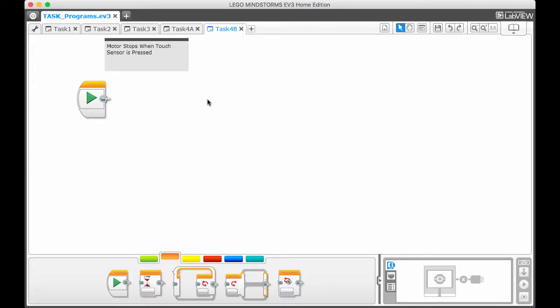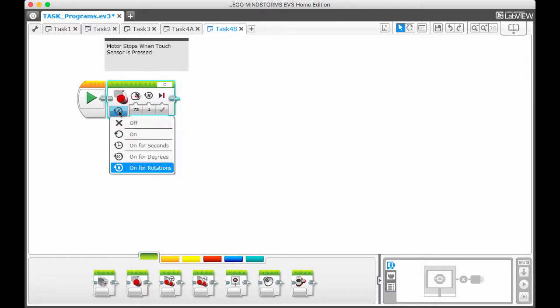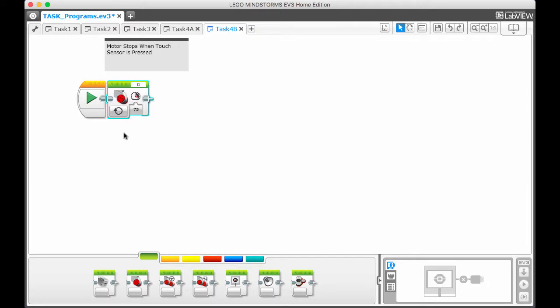Now that we know a little bit about flow control, we can address this next problem, which says the motor stops when the touch sensor is pressed. So let's start the motor. We'll bring up a motor block, and we'll just have it go on indefinitely.